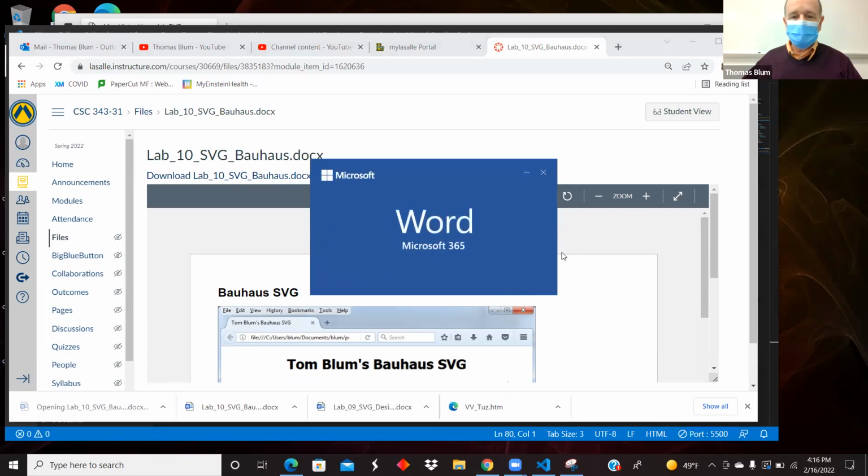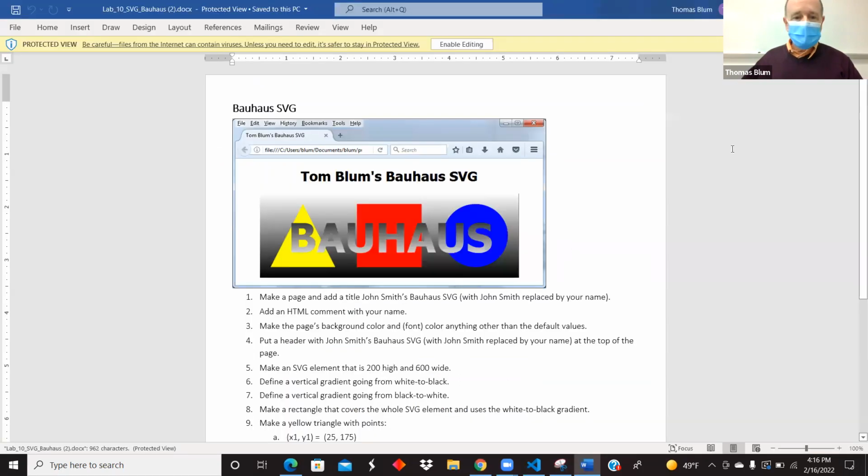Doing lab 9, I'm telling you here, I want a gradient, I want a triangle, I want a rectangle, I want a circle, I want them to be particular colors, I want some writing, I want some gradients. All you have to do is translate my directions into the correct syntax. That will give you an idea of test 2.